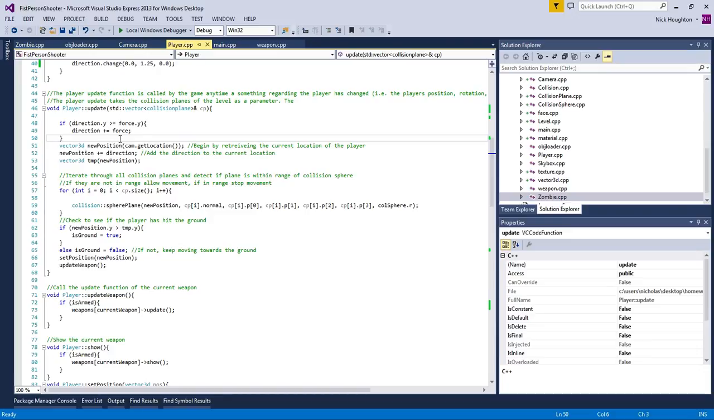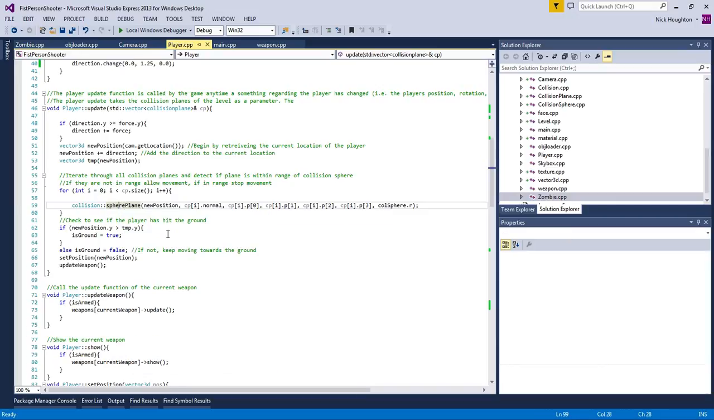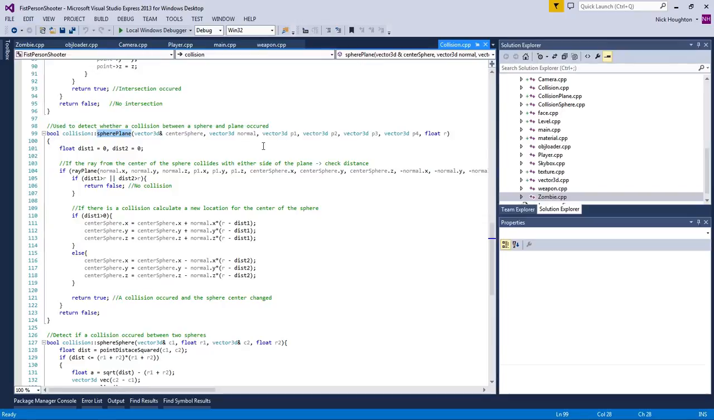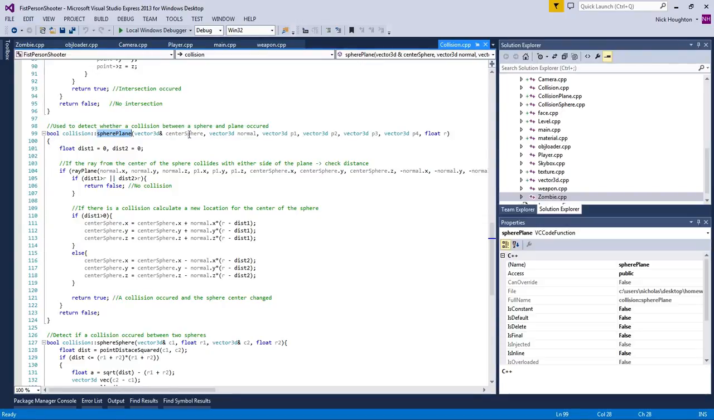When this function is called, a new direction is calculated. It's not terribly important. It's just based on where you want to move and where the camera is aiming. But it's not actually enacted yet. This new position that's created is passed into this sphere plane collision. So if we go look at that, the sphere plane collision checks for a collision between the center of the sphere, in this case the center of the player, and then it looks at the normal and each of the 4 points of whatever face that is. If it's a triangle, it's just 3, and P4 equals 0. It doesn't really change anything.